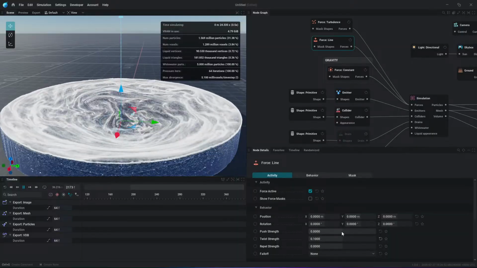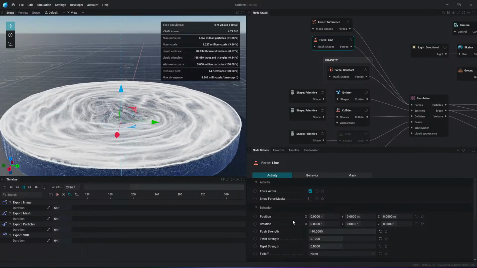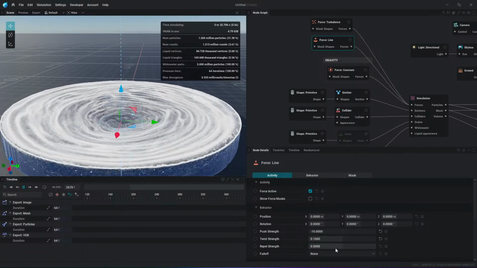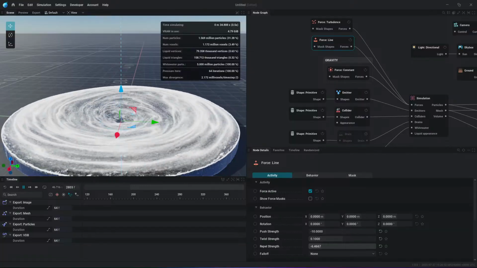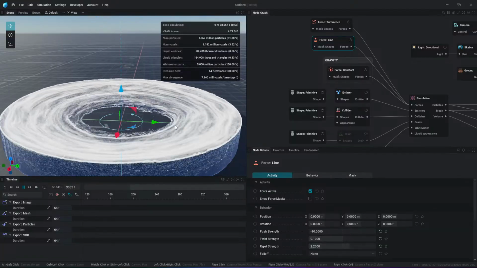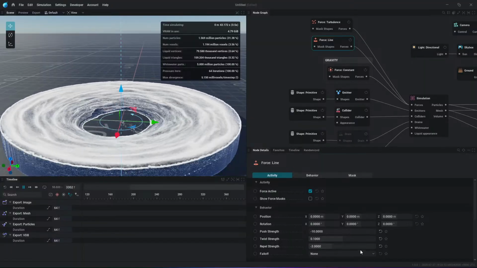We could do something like maybe a negative push strength. See how that affects it. What if we do like -10? So it's going to create like a dimple here in the middle, maybe. And so we can play with things like the repel strength. We can play with the push strength if we want to push away from the center. There's a number of different falloff options and stuff that we have.